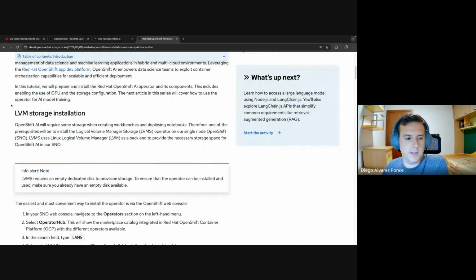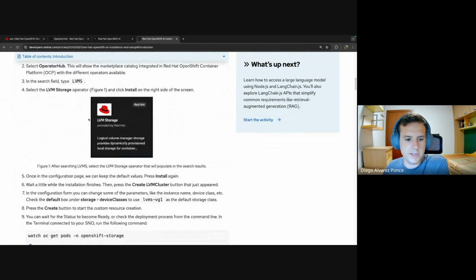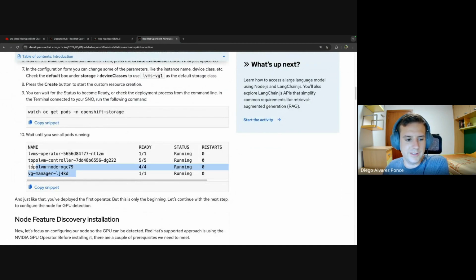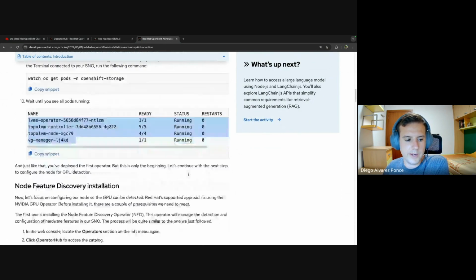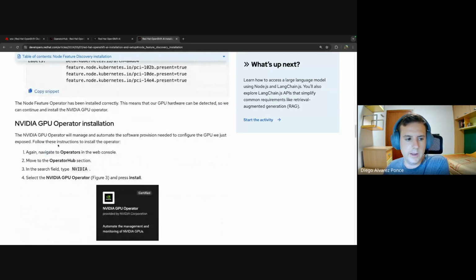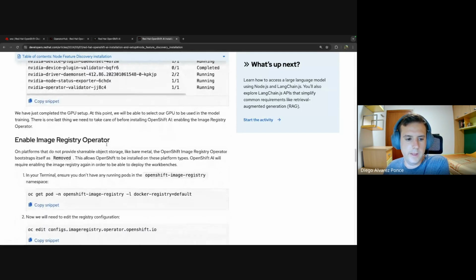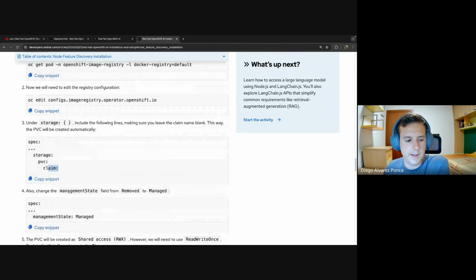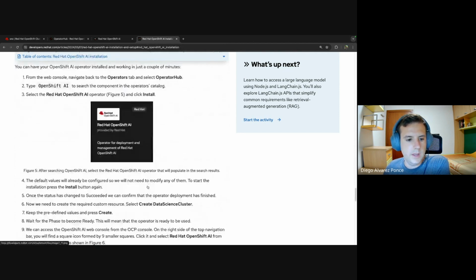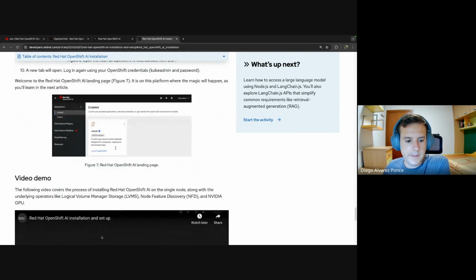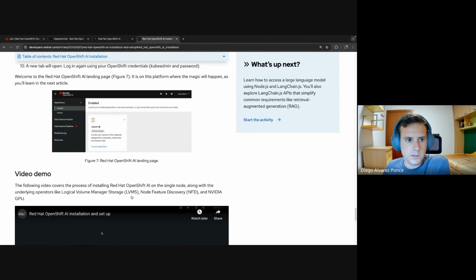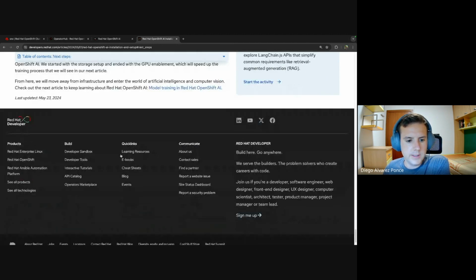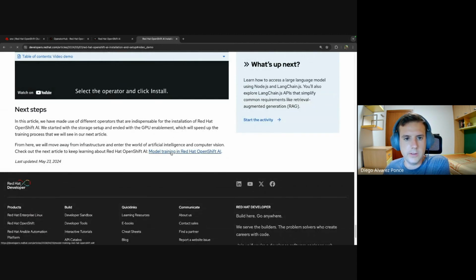As you can see, the first step was the storage installation. Here you can see how all the pods are running: Node Feature Discovery, NVIDIA GPU operator. We enabled the image registry. As you saw, we had to add these storage PVC claim values and change the management state to Managed. And finally, OpenShift AI. Well, actually, this is not covered here. It is covered in the next one.